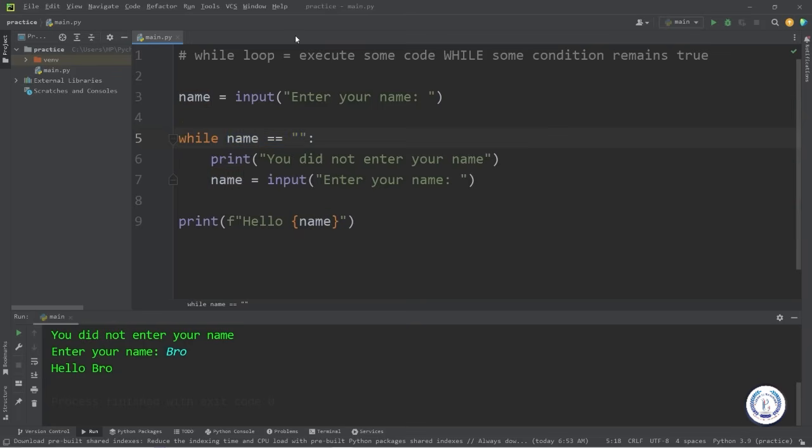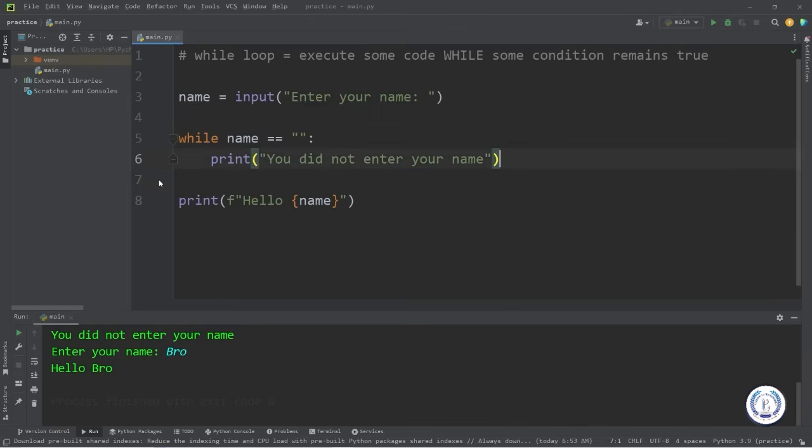So that's one of the main benefits of a while loop. If it's not true, then you exit out of the while loop. And that's why we were able to continue, then print our name. Hello, name. You do want some way to escape out of the while loop, otherwise you'll run into what's known as an infinite loop. So let's say while name is equal to an empty string, we will print, you did not enter your name. So I'm going to hit enter.